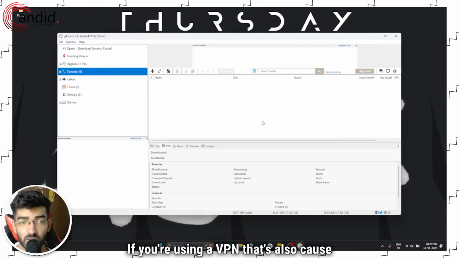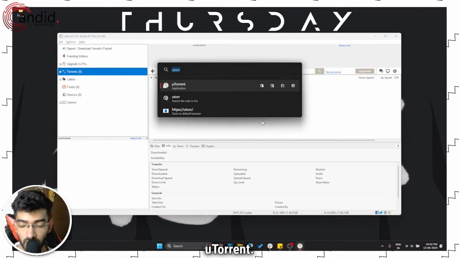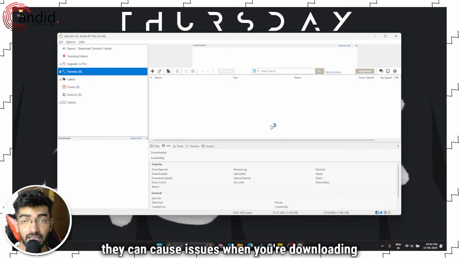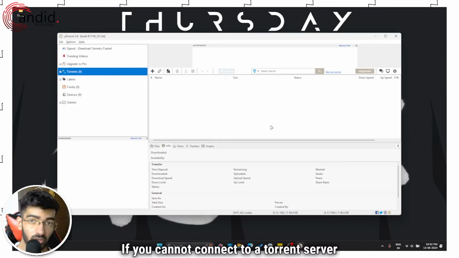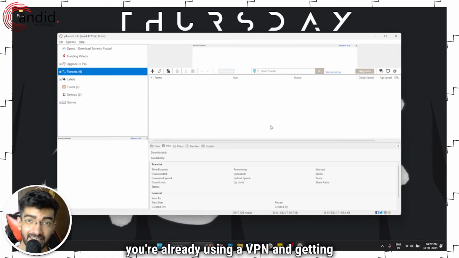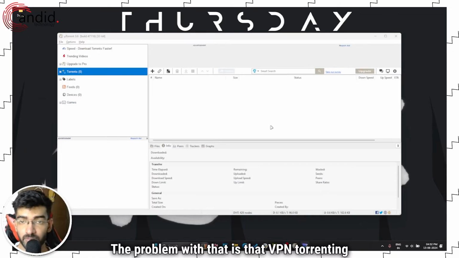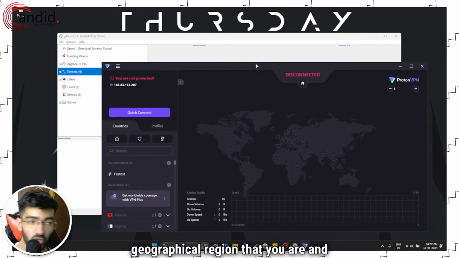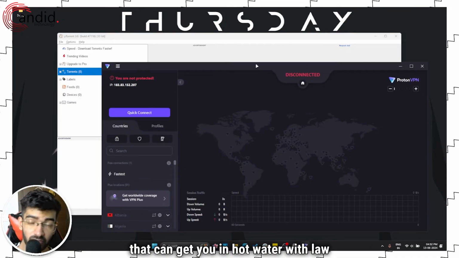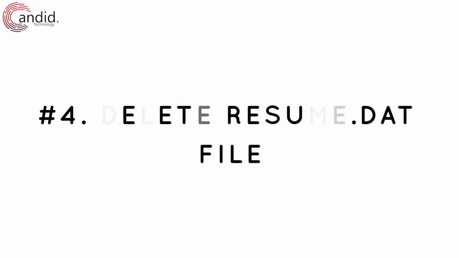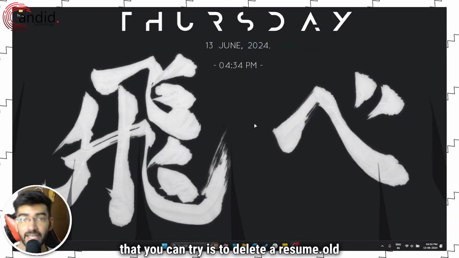If you're using a VPN, that can also be a cause for problems when it comes to running utorrent. VPNs behave differently with different torrent clients, and based on the geographical location that you are in, they can cause issues when you're downloading torrents. If you cannot connect to a torrent server when running a VPN, I recommend you try using a different VPN. And if you're already using a VPN and getting the error, then I recommend you try disabling the VPN. The problem with that is that torrenting in itself may or may not be allowed in whatever geographical region that you are in, and that can get you in hot water with law enforcement. So don't pirate software and watch out for the local cybersecurity or internet regulation rules.